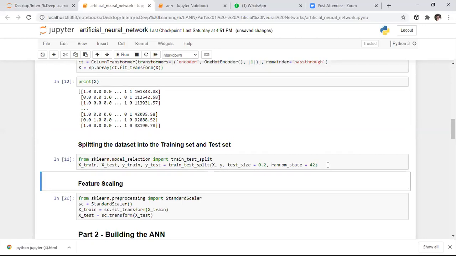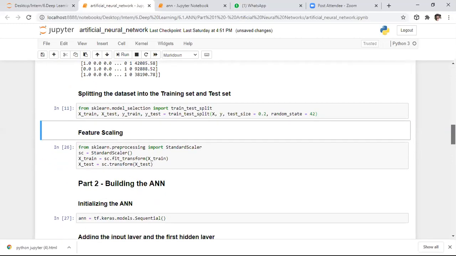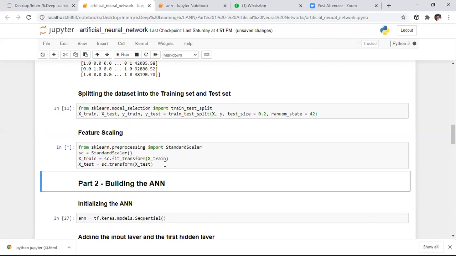Whenever you work on deep learning concepts, we should feature scale each and every parameter to get the output in a faster manner. Always we need to perform feature scaling. Remember this thing. You are already aware of feature scaling. Whenever we want to perform feature scaling, we need to go to the pre-processing module. In this we have standard scalar, so here we are importing standard scalar. By using the standard scalar, I am scaling each and every feature.